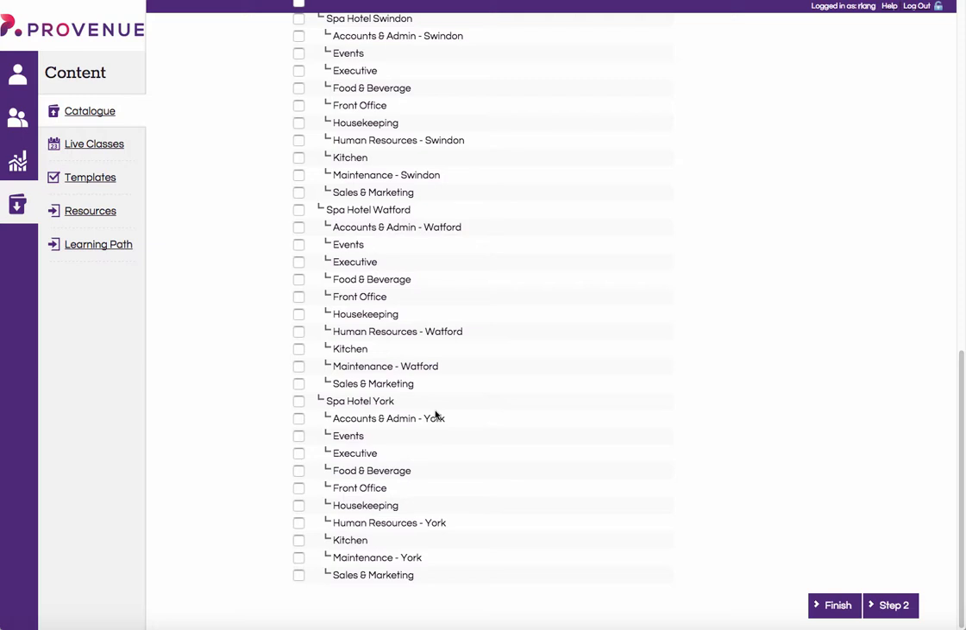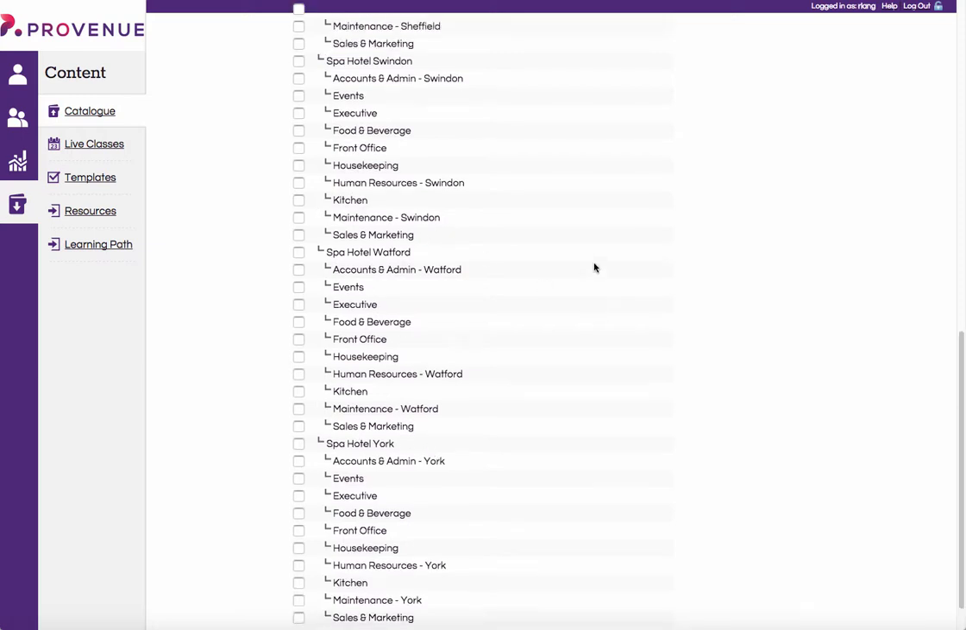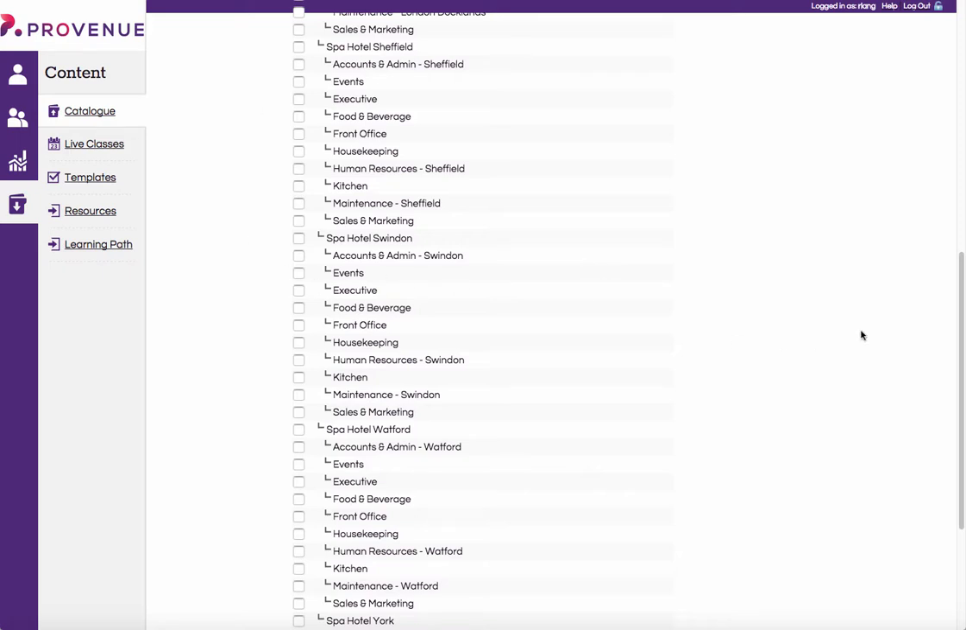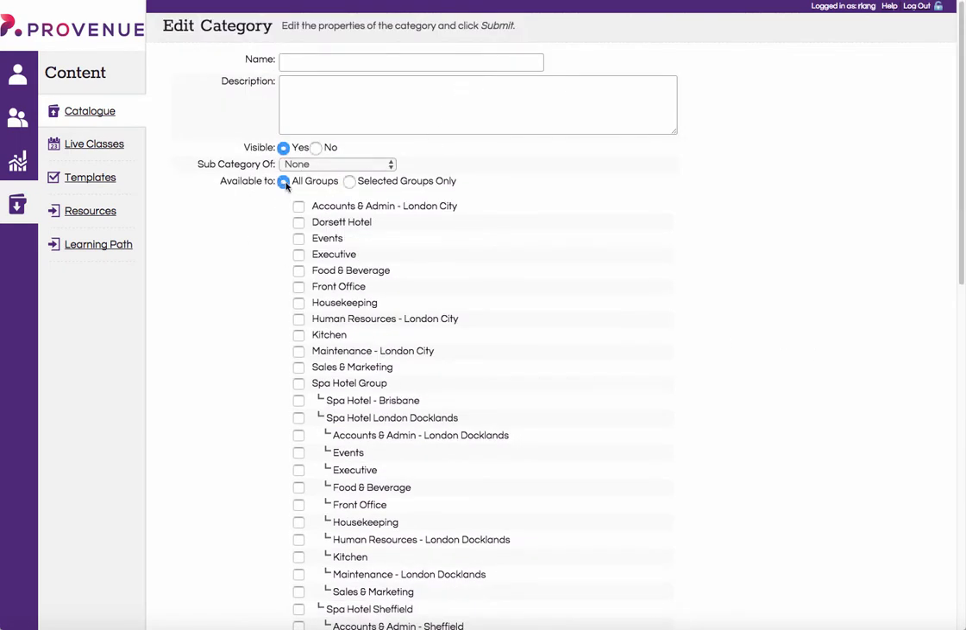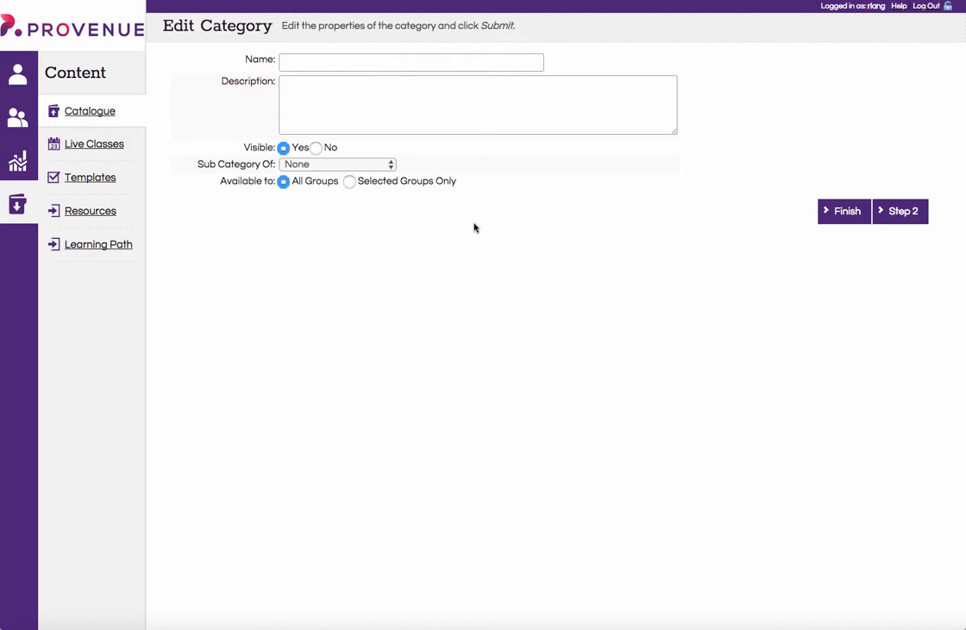Now, if you do selected groups only, it'll bring up every single group that you've got. And as you can see with the Spa Hotel here, they have a division in York, one in Watford, one in Swindon, one in Sheffield, and so on. So you can either make this available to everybody or to selected groups only. When you're done, click finish. That's simple.